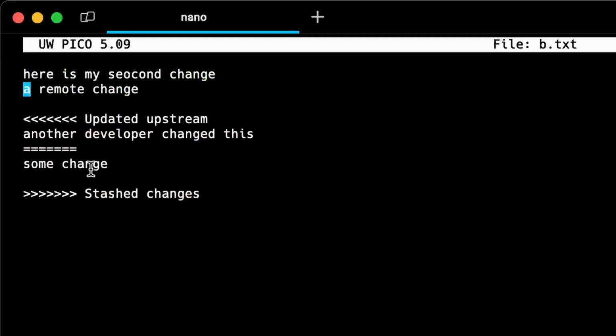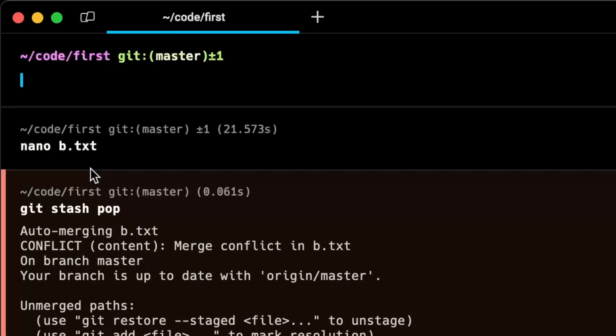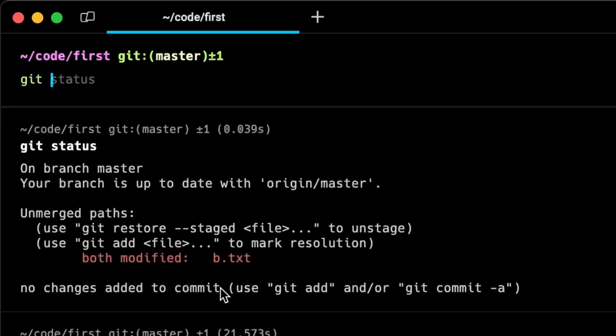Okay, so in order to resolve this conflict, let's see what is inside b.txt now. So here it has added this thing like updated stream. So this is the remote change and this is my change. So let's say I have to keep all these changes. So I will just simply remove the extra content, Control X, and now we have modified the change.